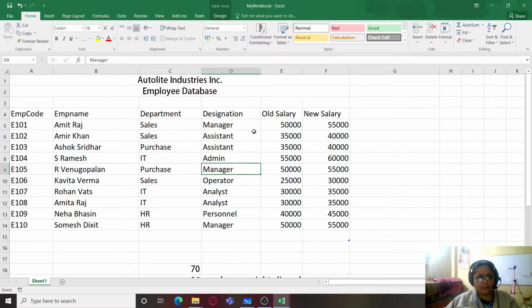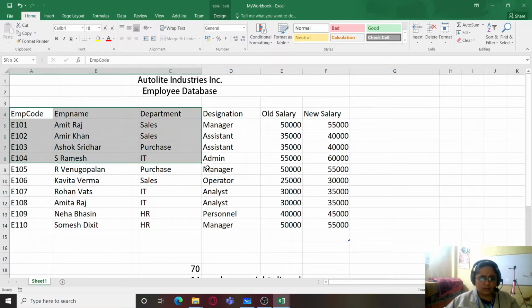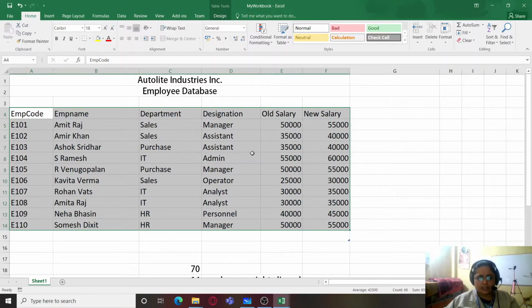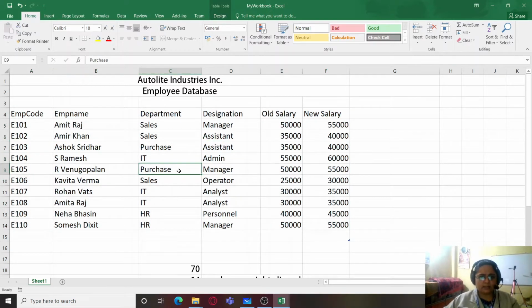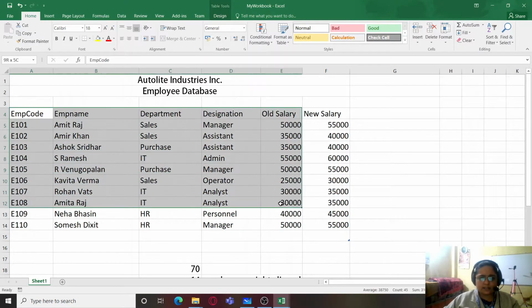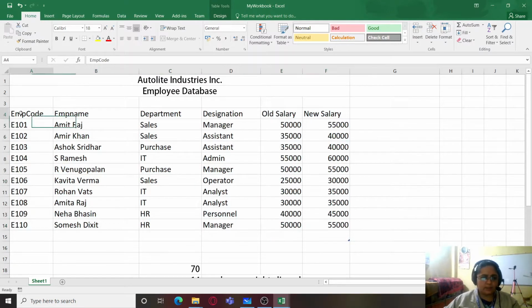So how to do that? First of all, you have to make sure that your table is activated. How will it be activated? By simply selecting one of the cells of your table. That would mean that you are considering this whole table. Now you can do it this way also, or we can also select the entire table. Some of you may not understand how to work with just selecting one cell, so I'm just selecting the entire table for your convenience.